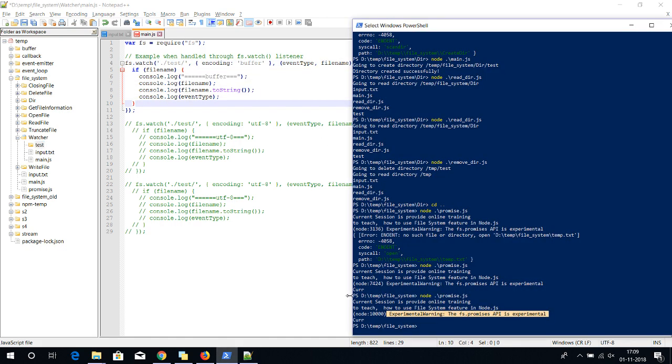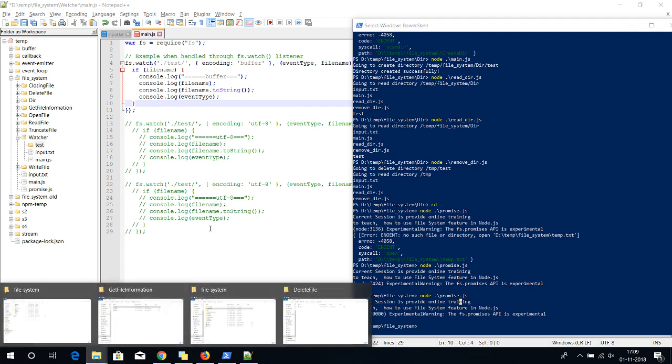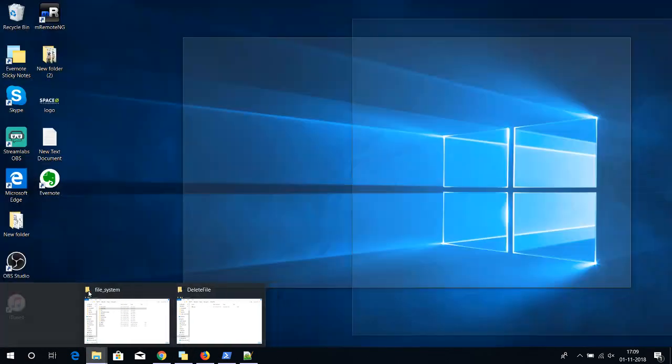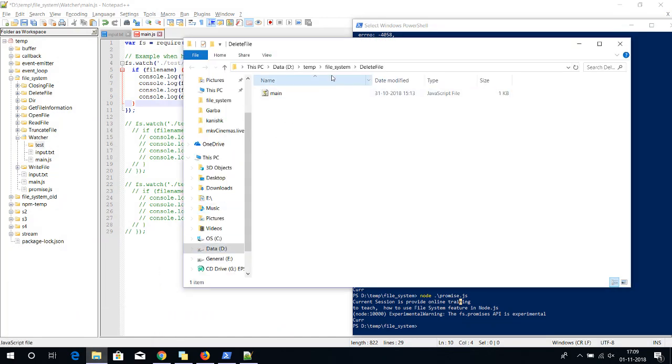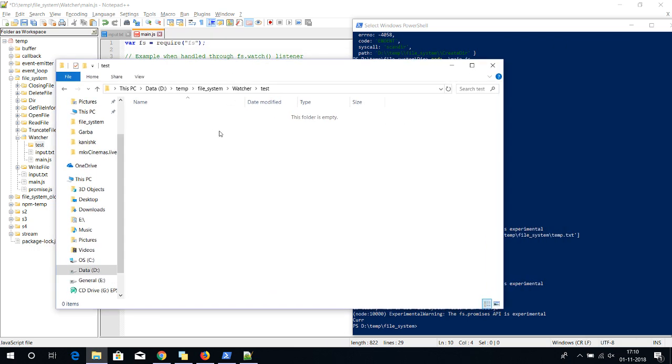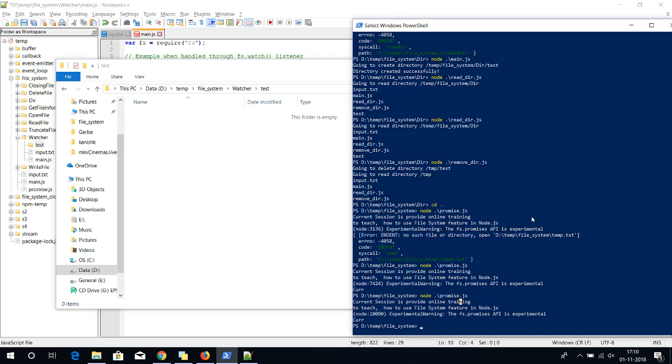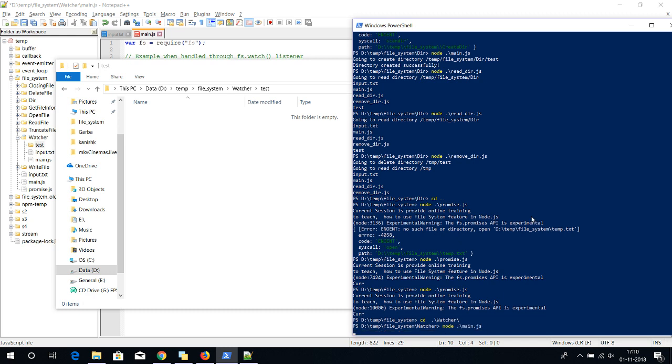Now let's test it here. Now just open this folder. We'll try two different tests in this folder and watch what events fire during this process. So just go to this folder, cd watchers. We'll try to run this program. So now this is the interactive mode.